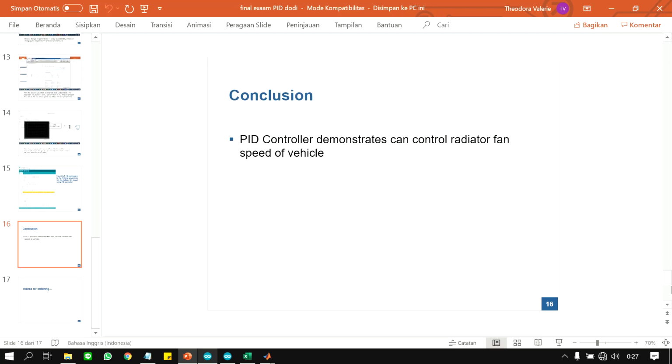Okay, the conclusion is that the PID controller demonstrates it can control radiator fan speed of a vehicle.